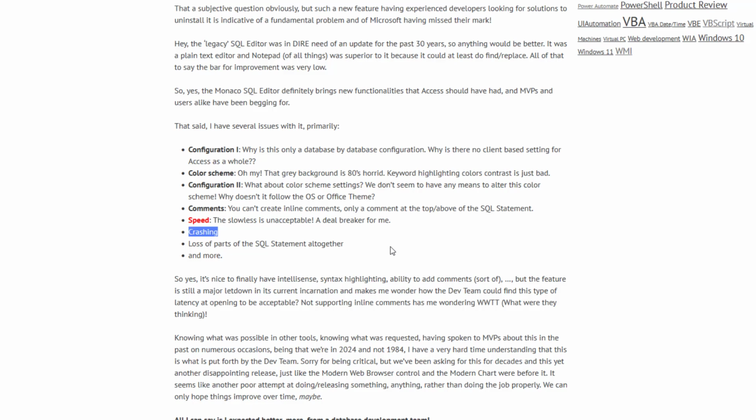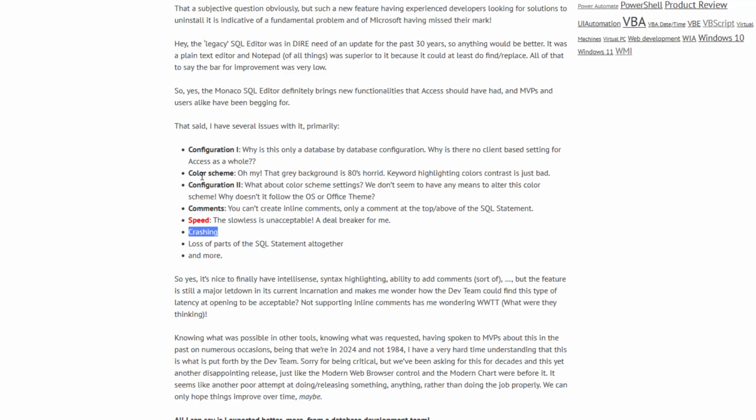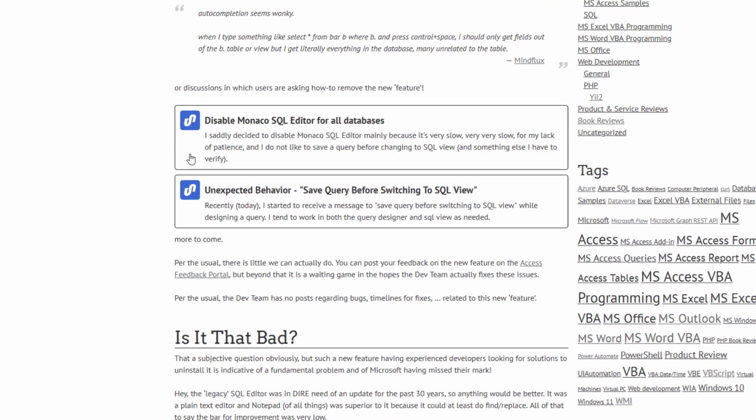So, yeah, we've moved forward. We've got these line numbers. We can put a comment at the top, blah, blah, blah. But it's plagued with issues currently. And it's the speed. You can get past a lot of issues, and you can hope that over time the dev team will remedy them, maybe. But this speed issue and crashing are just killers, to the point that people are asking to get rid of the feature. Let's not forget this.